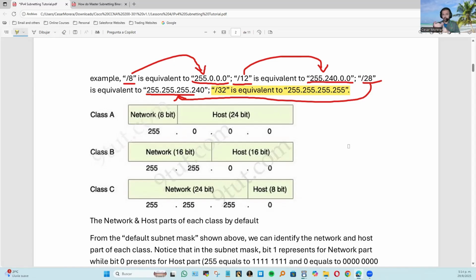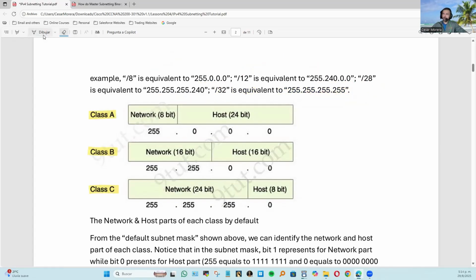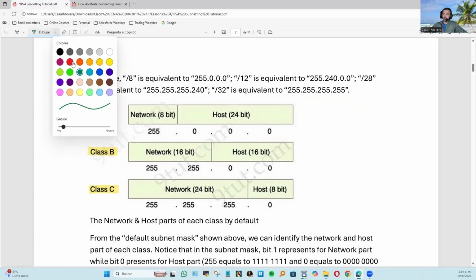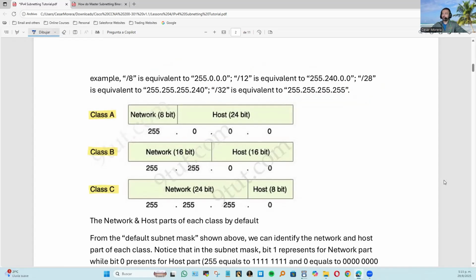So let's count: 255.255.255.255. It means four octets are turned on, and those are basically the 255s. All of them are 255s, the four octets. Now, how is this represented with the classes? So you have the following: class A, class B, and class C. Let me erase the first part, and maybe I can use another color so you can have another view of this.